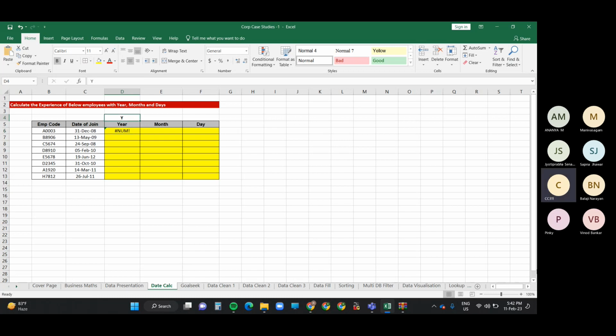Just keep the formula bar. Go to the formula bar. Now, can you see one extra space is there after Y? Yeah. Now hit enter. You got it. Yes. That's what I told you.